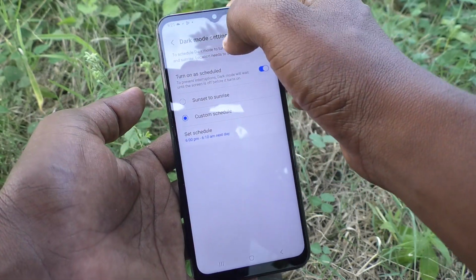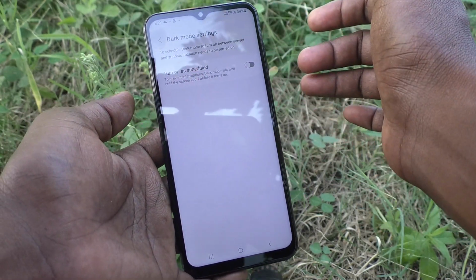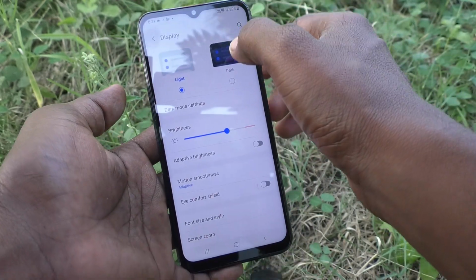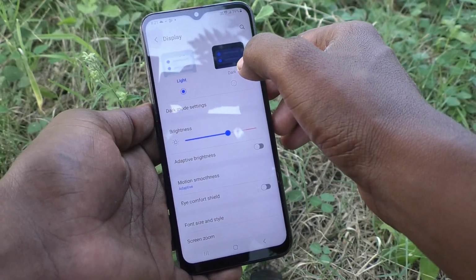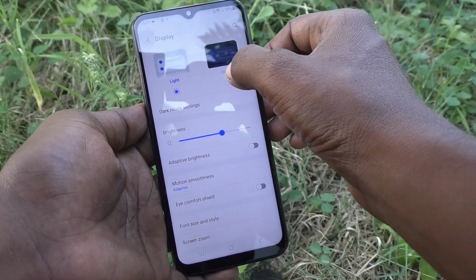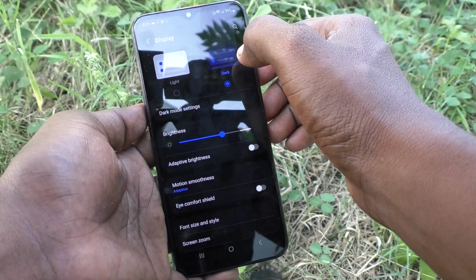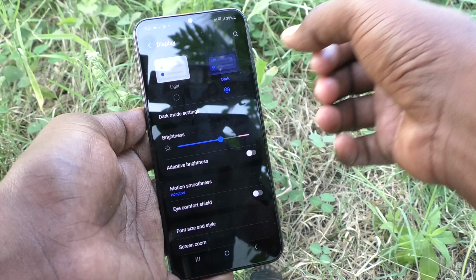Okay, if you don't want custom schedule, turn off this button, and if you really want to apply dark mode immediately, click on dark mode here. At any time you can turn on dark mode using this button.